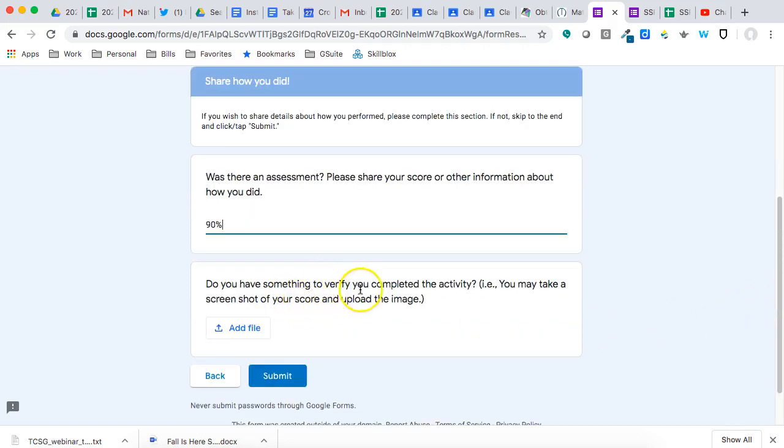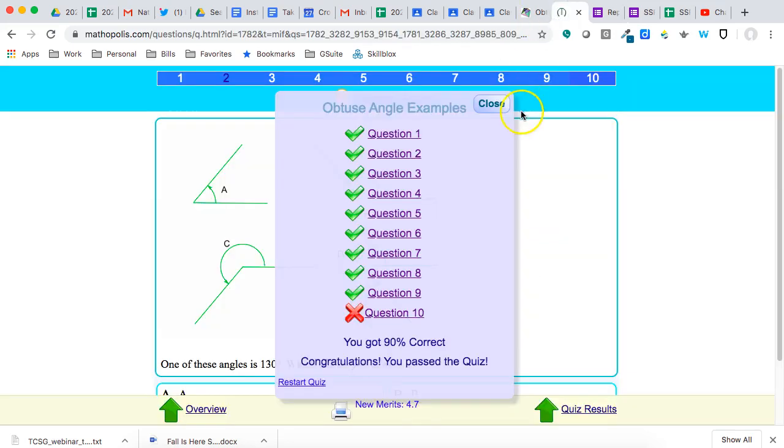And now here is something where I have the ability to verify I completed the activity. So you could take a screenshot of your score and upload the image. Now, I know how to take a screenshot on my computer. I'm on a Mac and there's a certain set of keys that you press and then you get this little target and then you can drag over any part of the screen and it's going to take an image of that, or picture of it, and put it on my desktop.